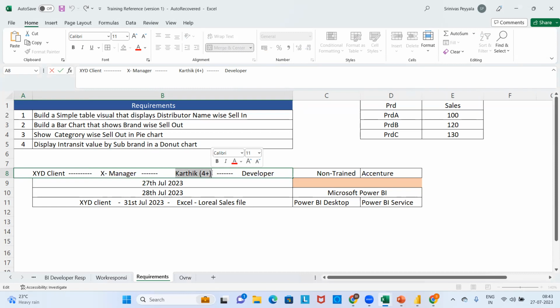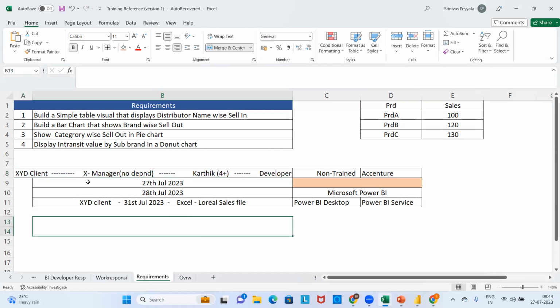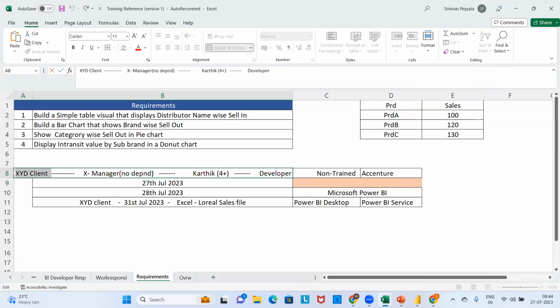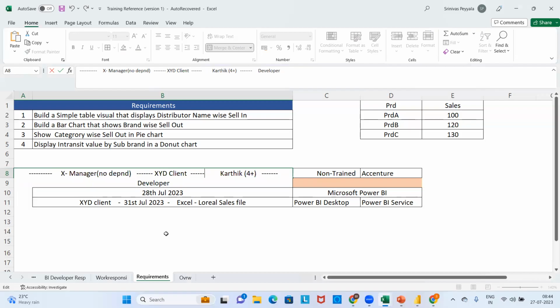Who will be the front-end guy this time? Fresher versus 4+. Obviously, the experienced guy, as Karthik, should take all the initiative without manager intervention. So he will not depend on a manager. No dependency. Now, who will come into the picture directly? The client will come into the picture. Very nice, you're answering it.